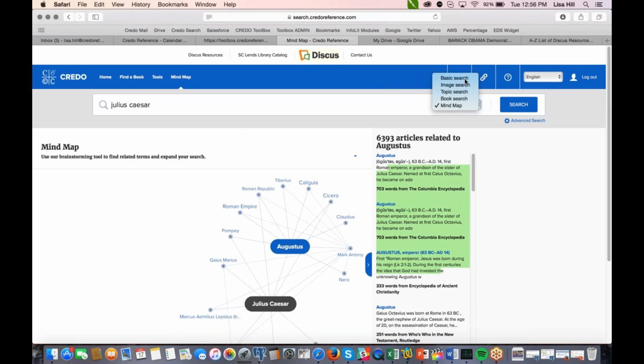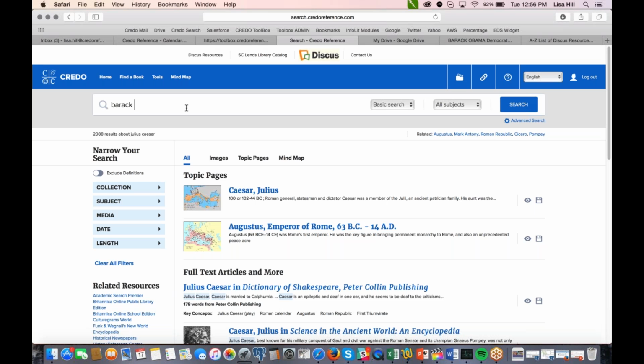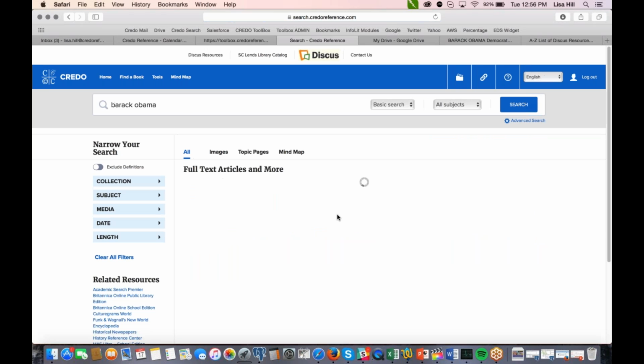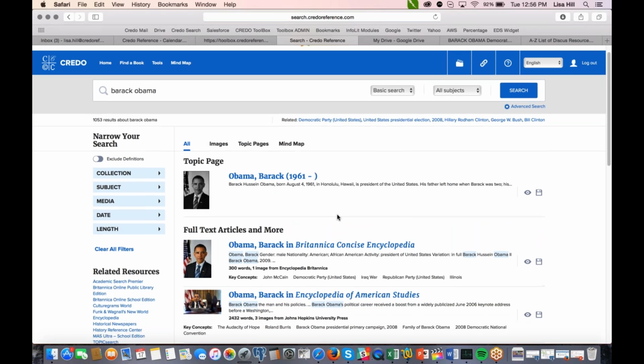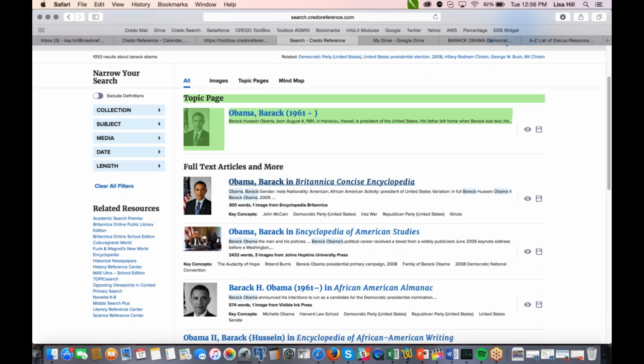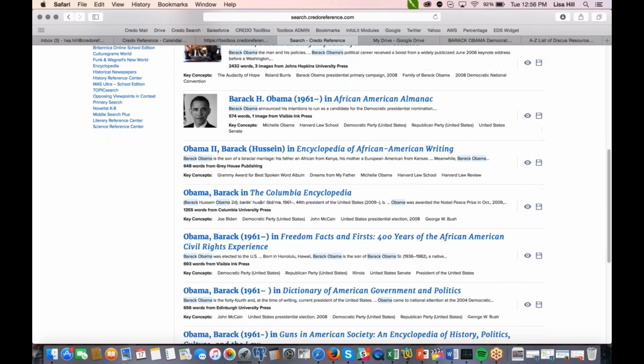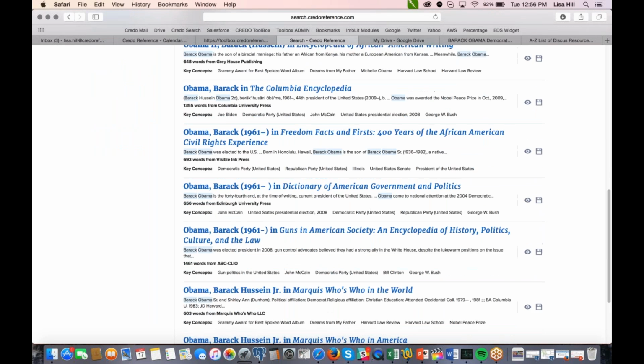All right, so I'm going to go back and rerun a search on Barack Obama, just to finish that up a bit. I've shown you what a basic search looks like. We haven't yet opened a topic page. We filtered by image, we filtered by mind map, and you can see all these articles from different perspectives, from different publishers, offering citable, simple background information to get your student basically fact-based, grounded in fact, before they dive into further research.